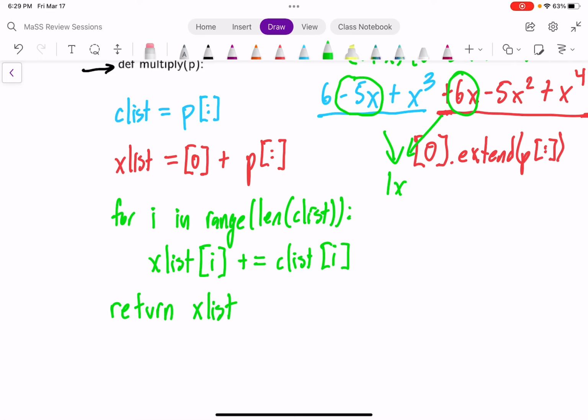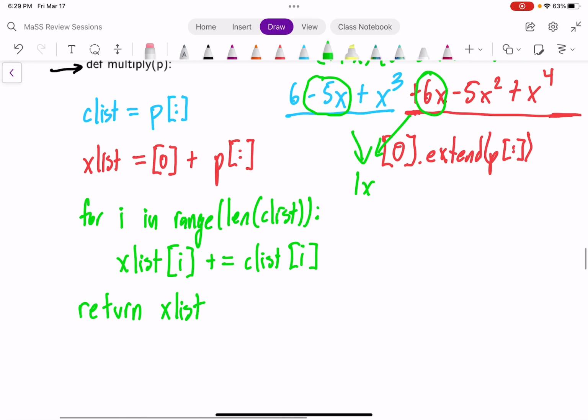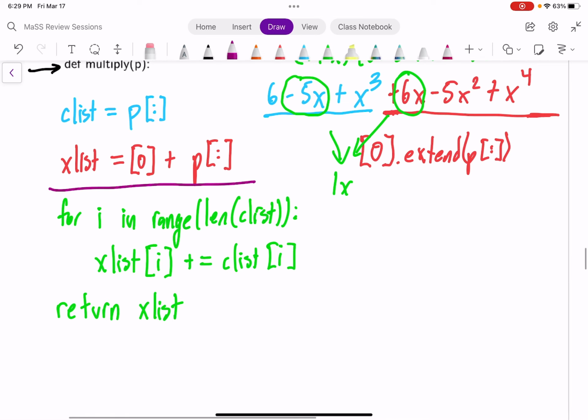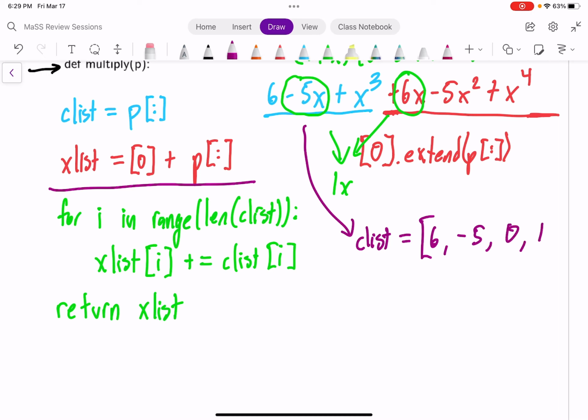Wait, isn't CList shorter than XList though? Yes, you're right. CList is shorter than XList. So doesn't that mean that if you're trying to index, well, let's take a look. Let's look at what our CList and XList would be after this step. So I'm going to do it right here. Our CList, again, is going to be made up of this blue. So our CList is going to be equal to 6, -5, 0, 1.